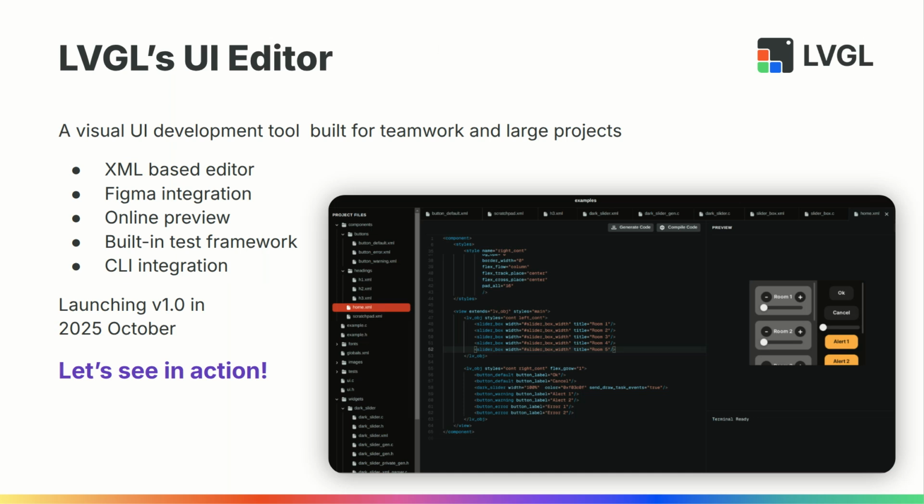And now we have arrived at the main topic of my presentation, which is LVGL's UI editor. If you have been following LVGL's journey for a longer time, maybe you have also heard about SquareLine Studio. I was part of the SquareLine team and I also worked on SquareLine a few years ago. However, last January, so more than a year ago, we decided to end our collaboration.